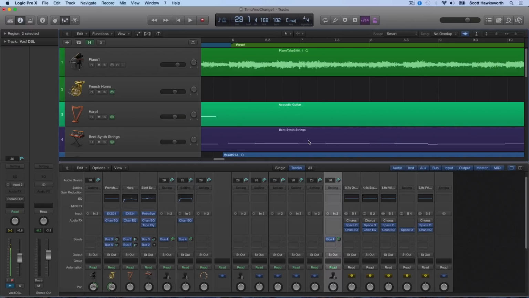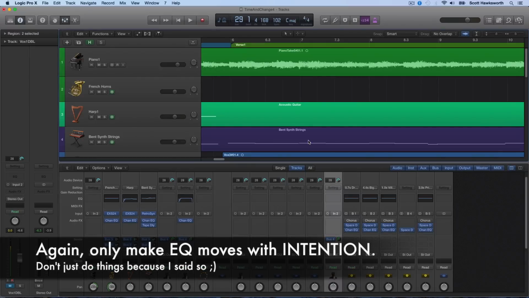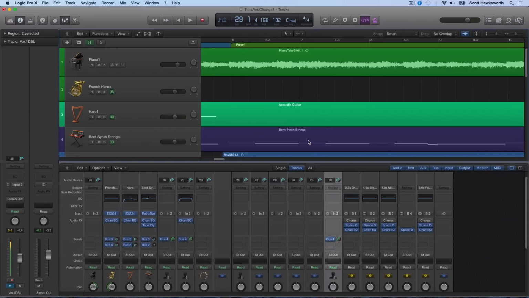Now, always do things with intention. Don't just say, oh, I'm going to apply the high pass filter because that is what needs to happen next. Think about the context of the mix and ask the question: is it time to do some high pass filtering? I'll show you an example of how this can work.